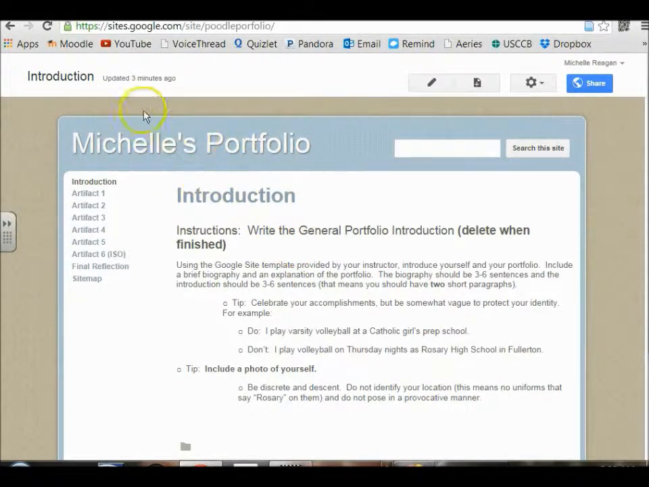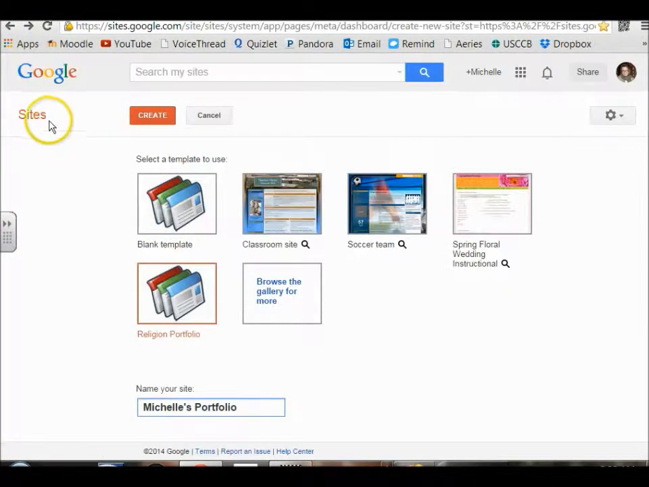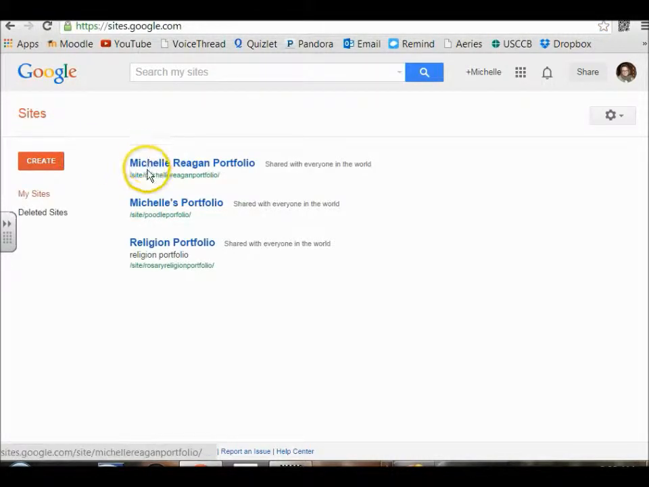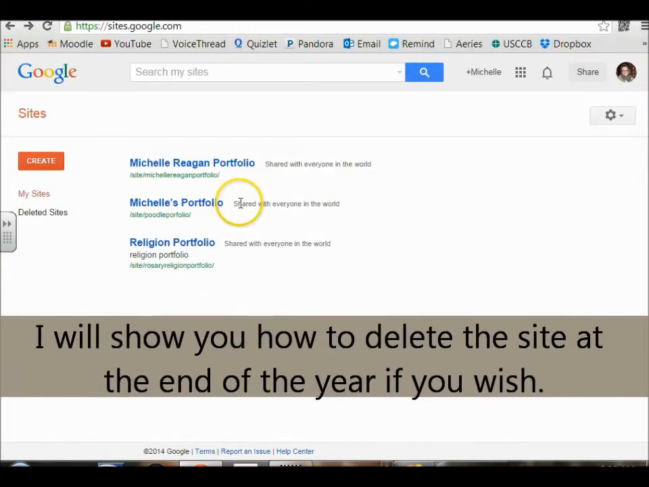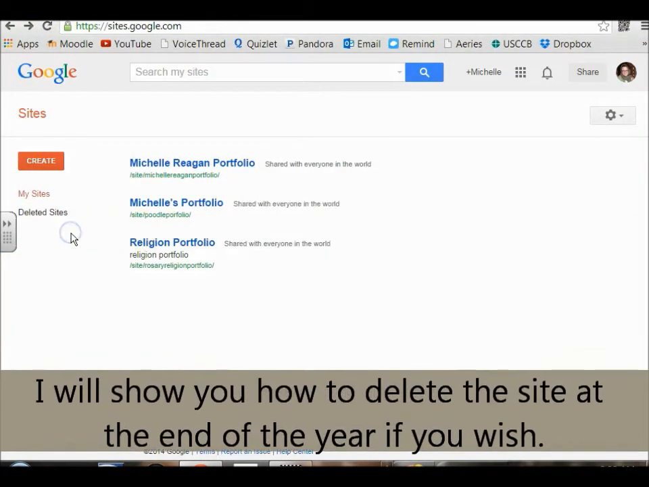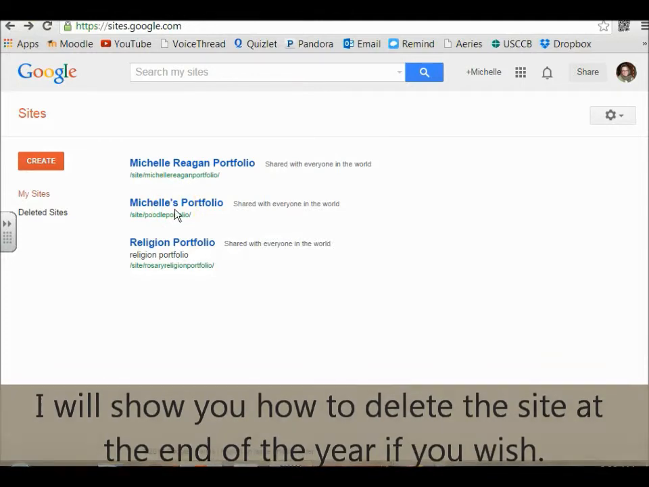Now, if we go back, I'm going to go back to my sites. Here are my sites that I've created. This is my portfolio. This is the template I made for you. Say you're done with religion and you don't want that portfolio on the internet anymore. You can delete these. Here you have deleted sites, so you can delete it later on. That's just for you to know.